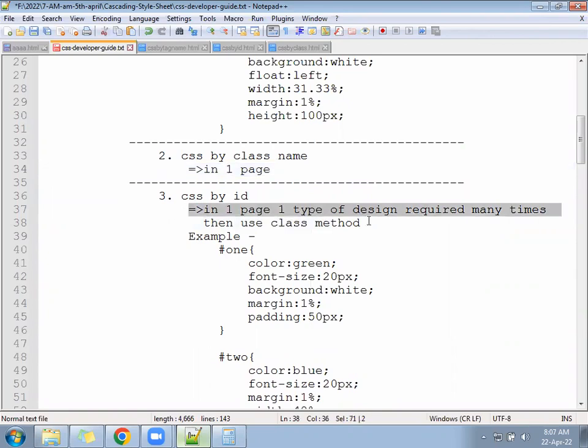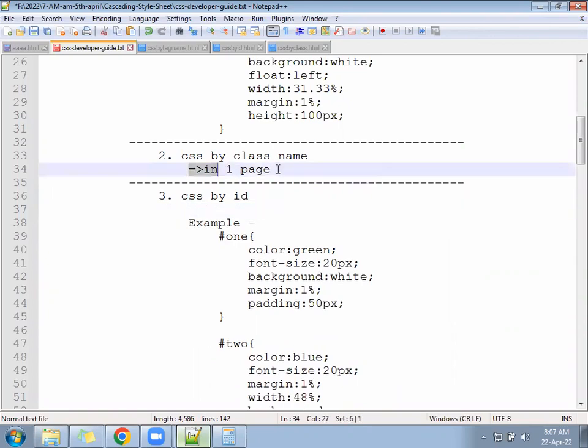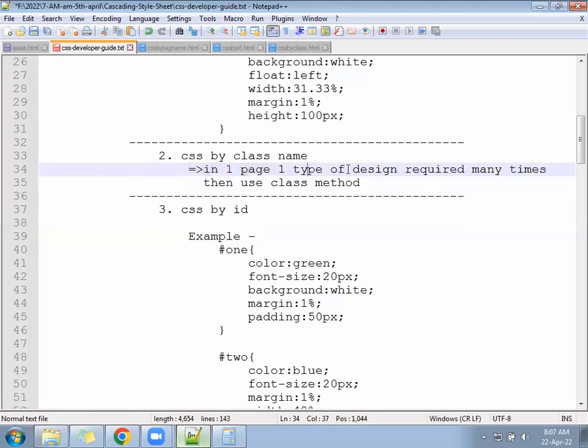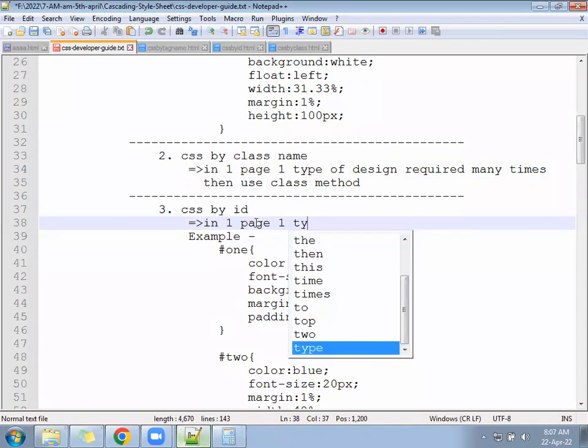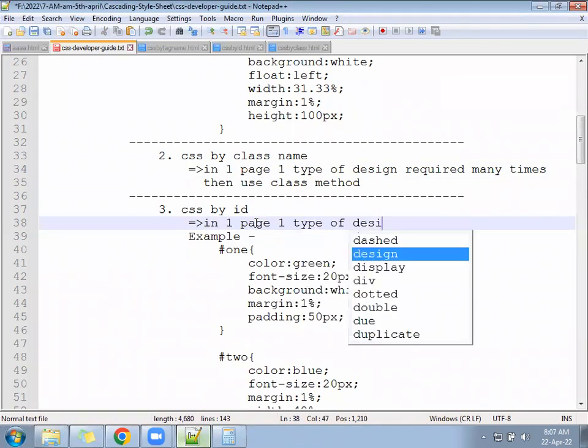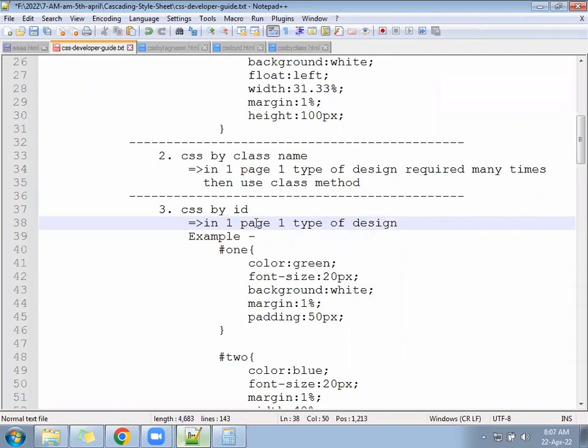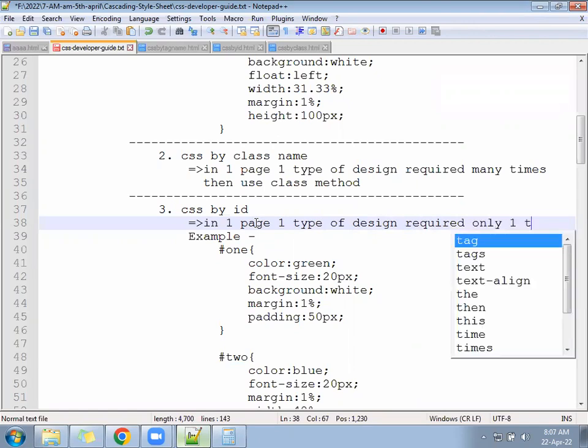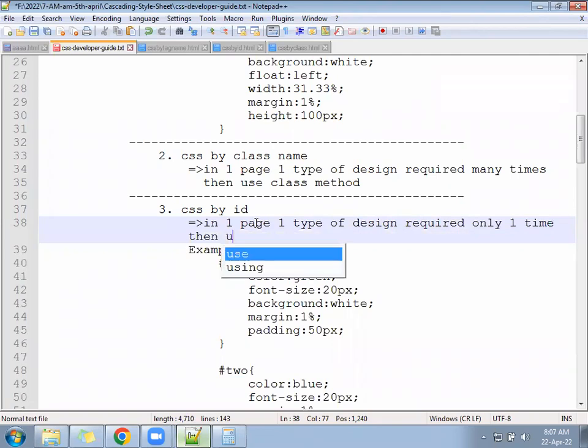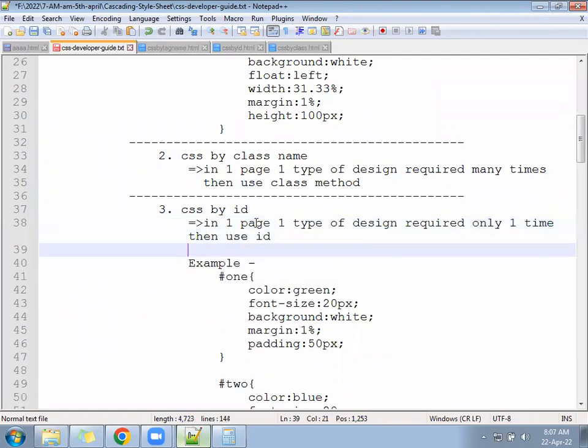In the ID block, you can write in one page. Okay, this I have written in the wrong place. This should be here. In one page, one type of design is required many times, then we can use the class. Here in the case of ID, we can write: in one page, one type of design required only one time, then use ID, else use the class.